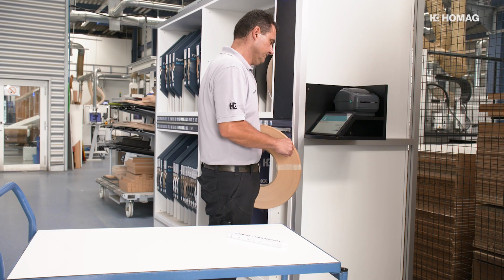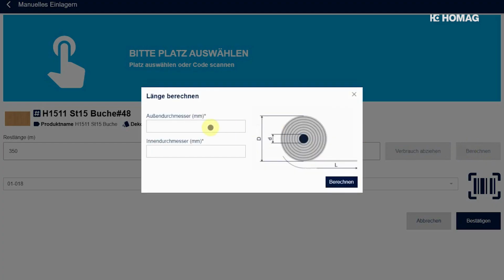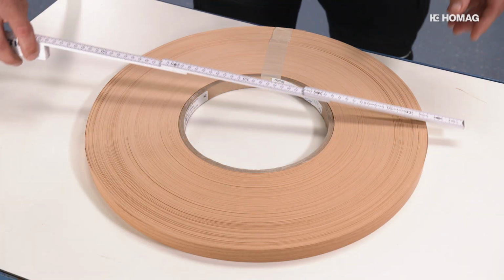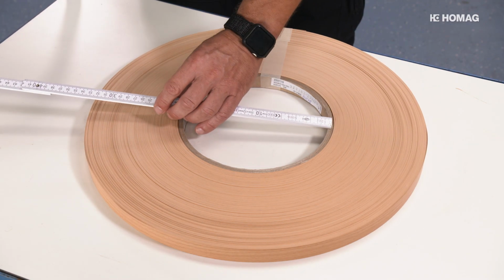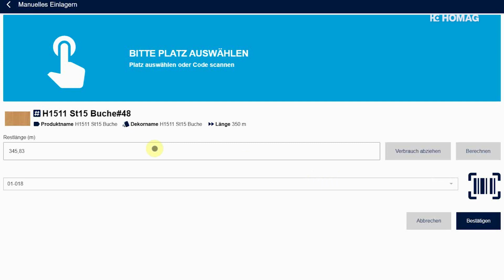Another option is the measurement of the diameter of the edgeband coil. The inner and outer diameter of the coil is measured. After entering the measured values, the app automatically calculates the remaining length, taking into account the edge thickness.